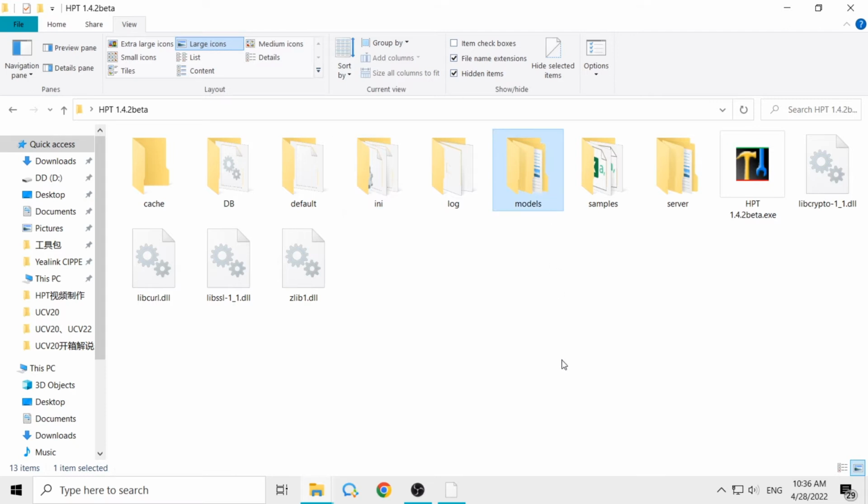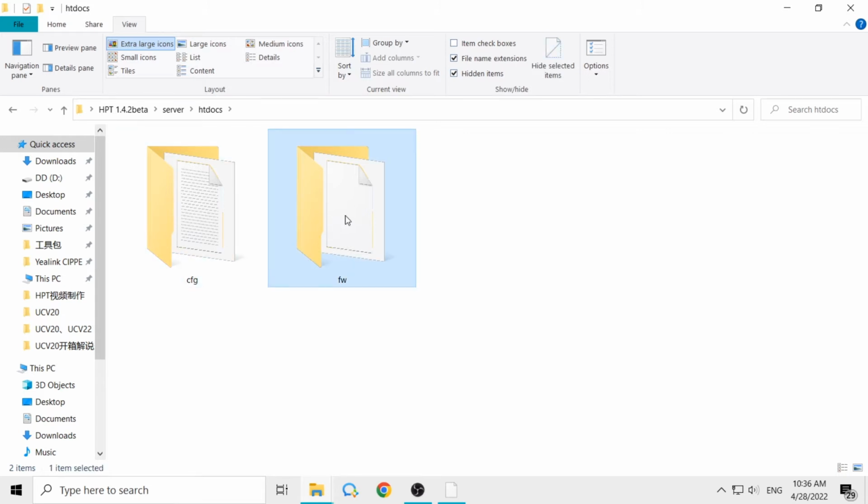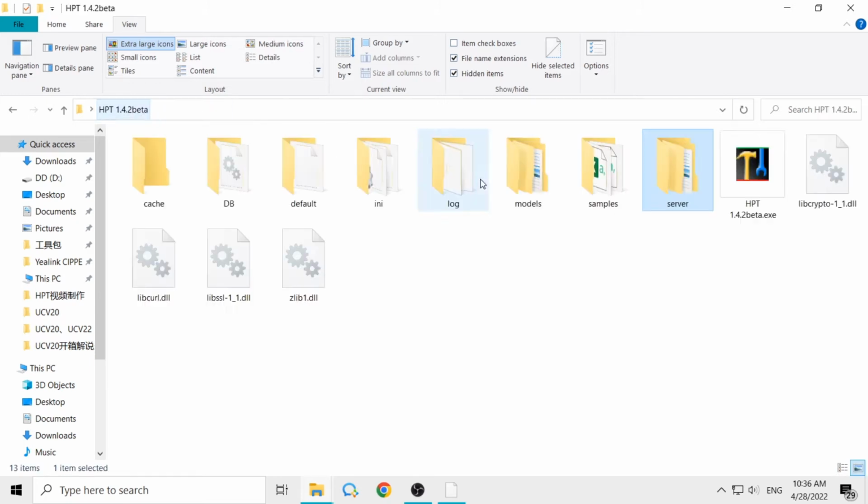Models contains sample files of the CSV files that are imported into HPT. Server is a working folder of HPT's built-in HTTP server. Configuration files and firmware files are stored in CFG folder and FW folder respectively. These DLL files are the dynamic link library files needed for HPT running.